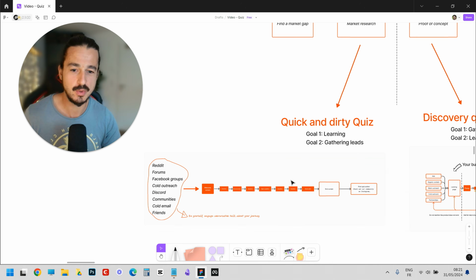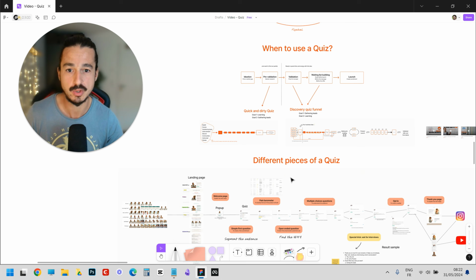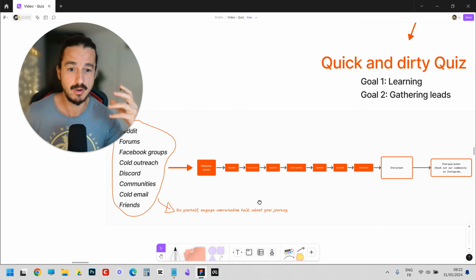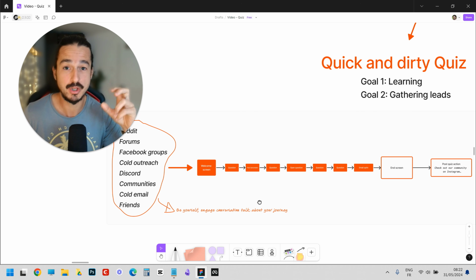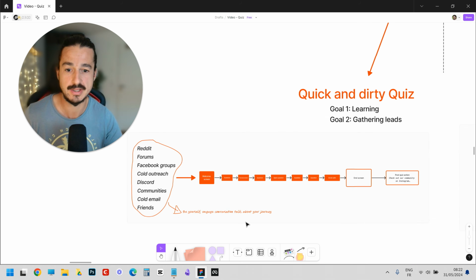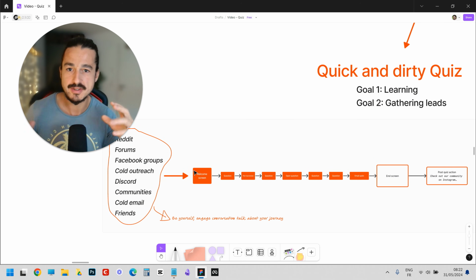Simply, this is a quiz that will take the exact same components of the one I'm going to show you now. That is made to learn as much as possible, as well as potentially generate interviews and generate leads for your waiting list if the product or this idea moves further in the stages and you want to launch at some point. To do a quick and dirty quiz, you just need the quiz. You don't need a landing page. You don't need to present your product.